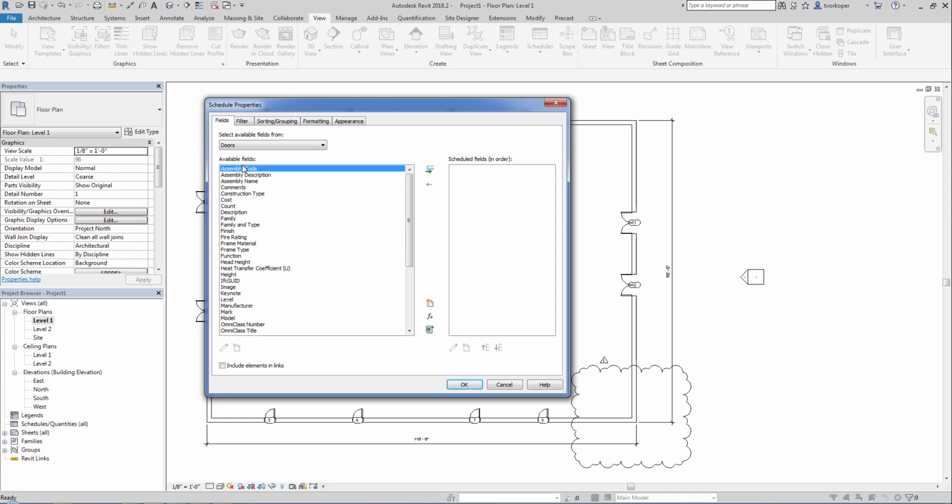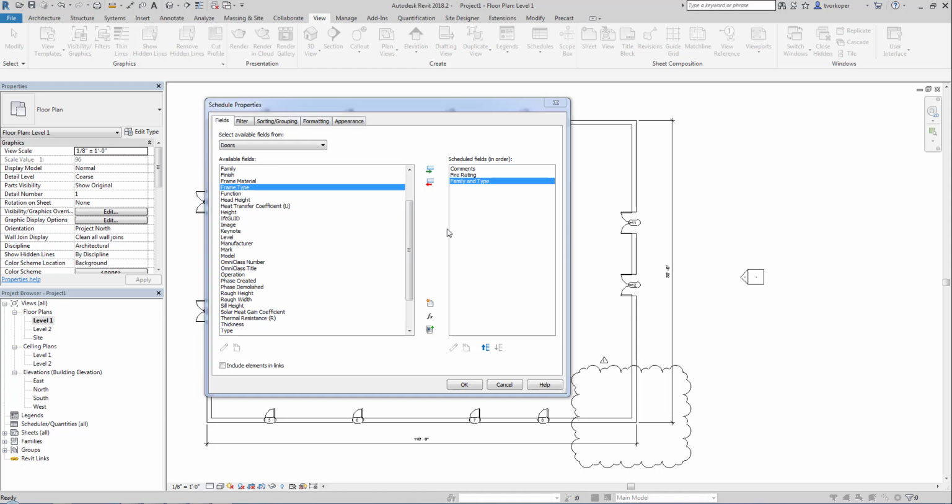So we can look through this list and pick the parameters or the characteristics of the doors that are relevant to our project. So usually we'll have comments just in case we need to add some additional things, perhaps fire rating. I like to put the family and type at the front. The door tag is also important. The door tag is the number that's associated with each door that will relate to the schedule.